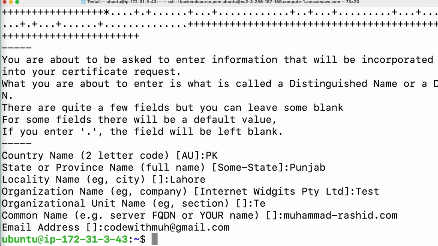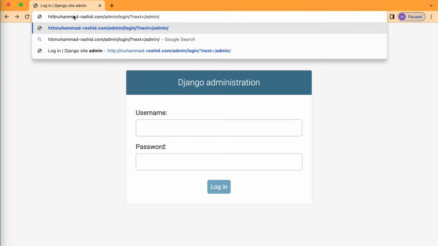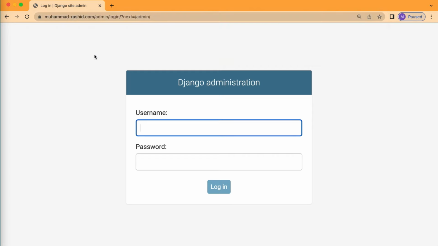So hopefully our SSL will be installed. Now let's visit our domain. All right, now let's add HTTPS. Wow, you can see our site is now secured. We have installed the SSL as well. Great.